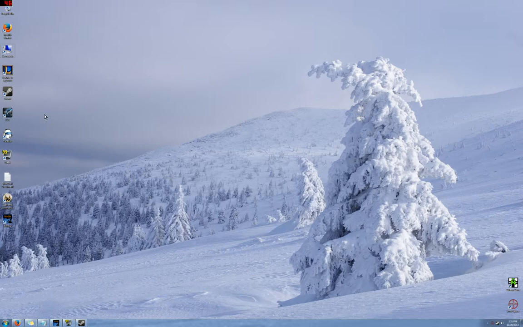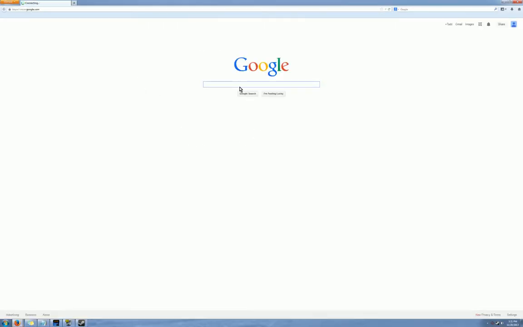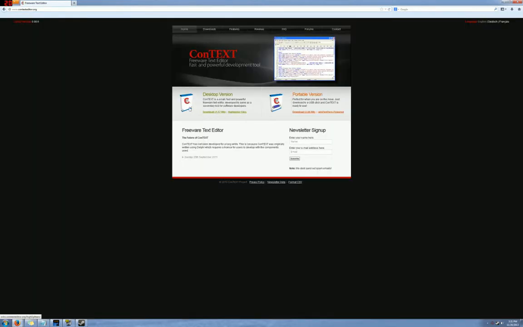Hey guys, in this video we're going to be installing Context Editor, which is the text editing program that we're going to be using to create our code. So open up your web browser and type in www.contexteditor.org. We're going to be installing the desktop version.